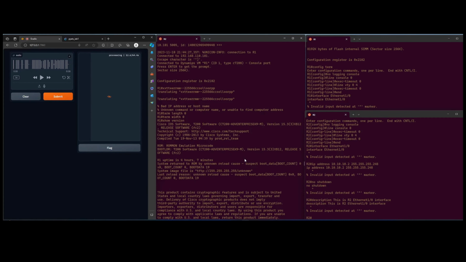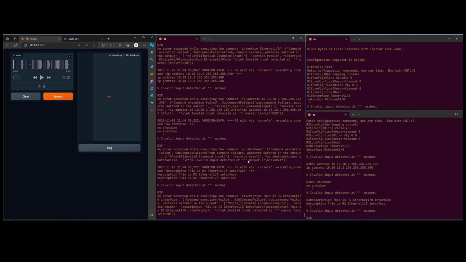It's processing. Scroll down a little bit. Just a sec. Device R1 config terminal interface Ethernet 10. Description. This is R1 Ethernet 10 interface highlighting the connectivity. IP address 10.10.1.1, 255.255.25.248, no shutdown. Demands. Config terminal interface Ethernet 10. Description. This is R2 Ethernet 10 interface highlighting the connectivity. IP address 10.10.10.2, 255.255.248, no shutdown.